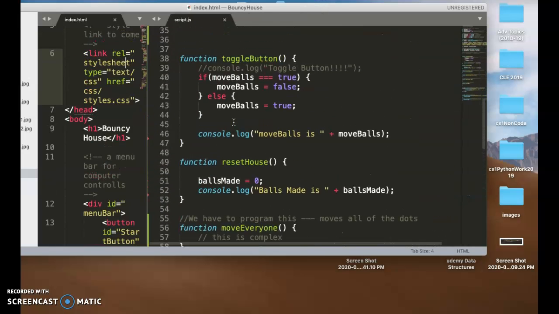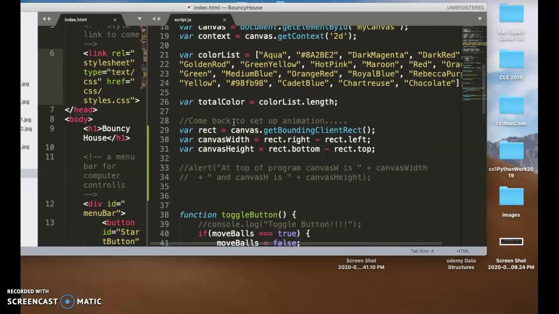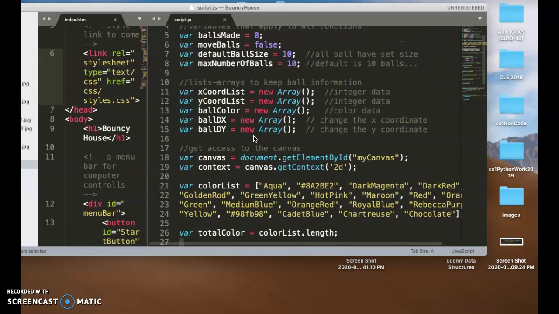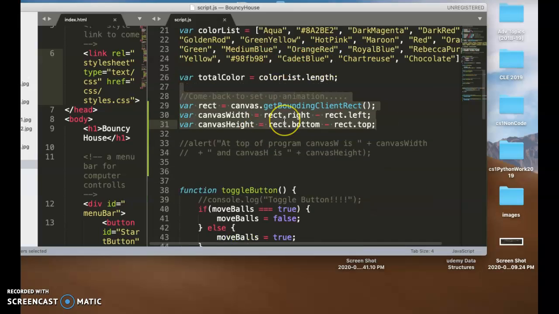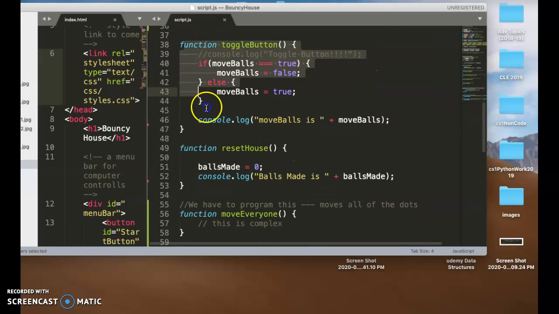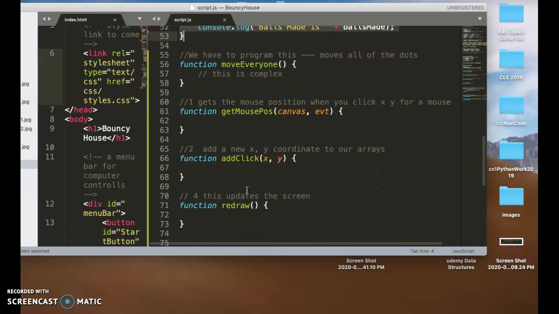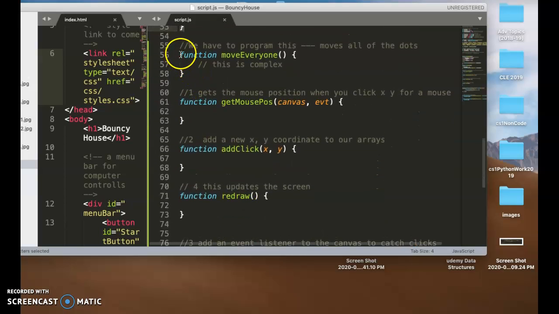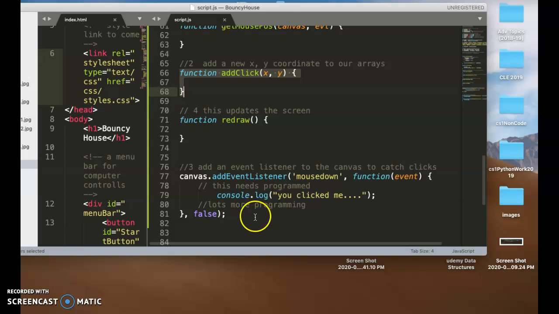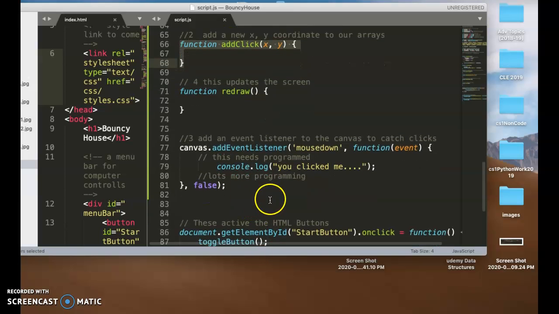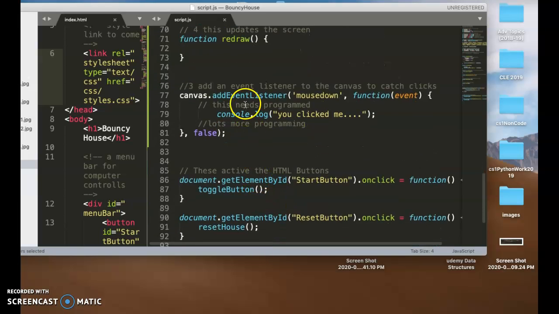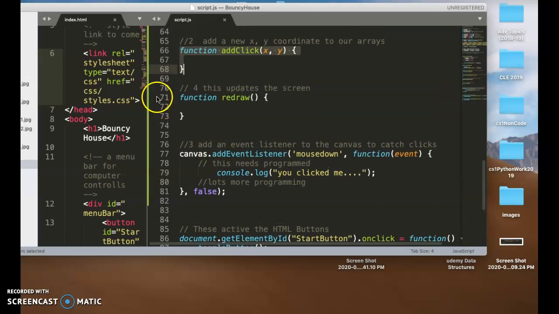So what I did was I added a couple of lines here to get ready to handle the canvas, which is something we already have. We have all these things. We have a really great color list. We had made toggle button and reset house, but what we did is we made these new functions: move everybody, get mouse position, add click, and redraw, and then we added this weird thing at the bottom. So take a little time to get that right. We're adding something to the canvas. But let's test it out.